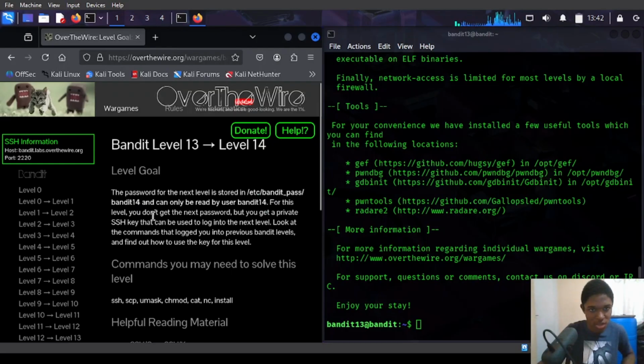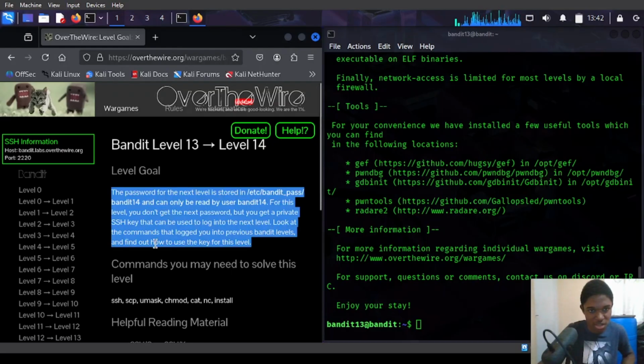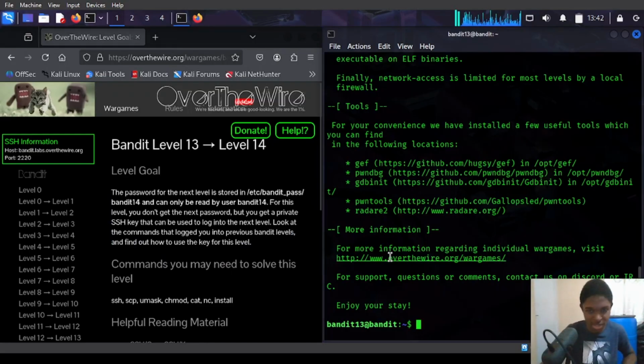For this level, you don't get the next password, but you get a private SSH key that can be used to log into the next level. Look at the commands that logged you in to the previous Bandit levels and find out how to use the key for this level.